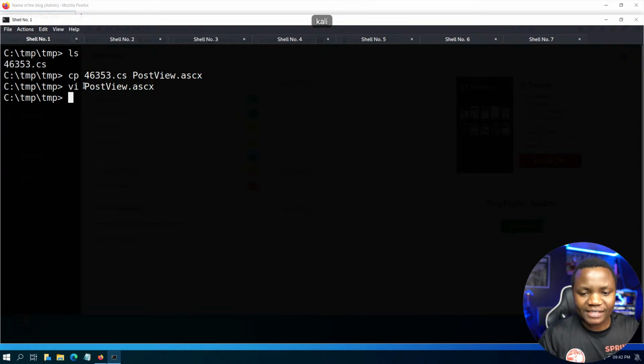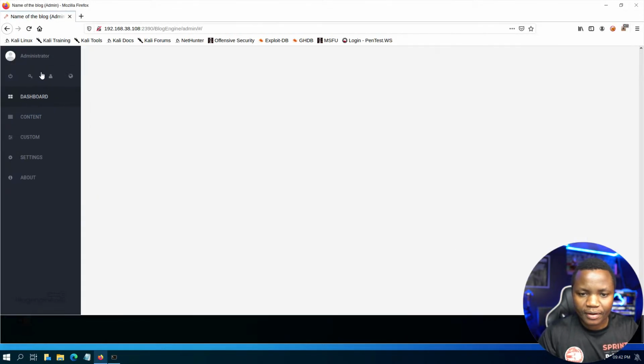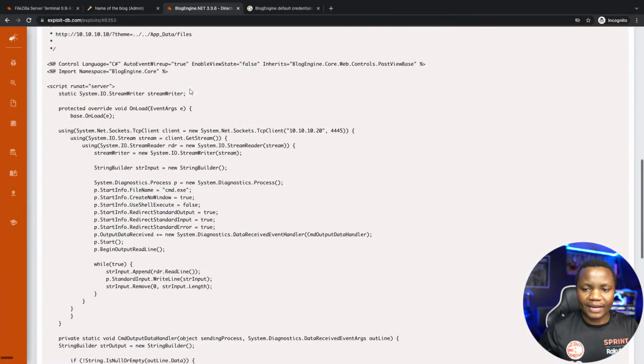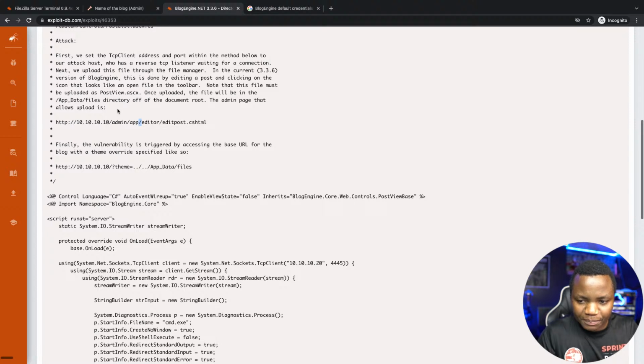All right, so now that we saved that file, that's all we need to do. We need to get that file to the victim machine. So let's go back and sign in. So we signed in as an admin. The next part says you need to upload it by editing the admin app editor, edit post dot whatever this is. So you copy that, you paste it after /admin.